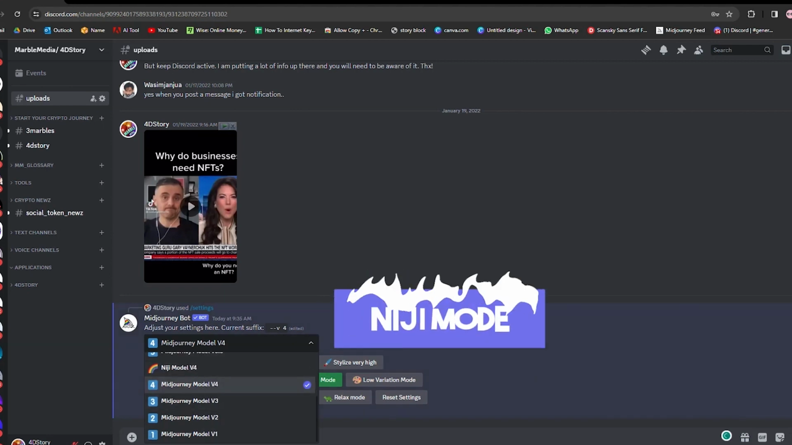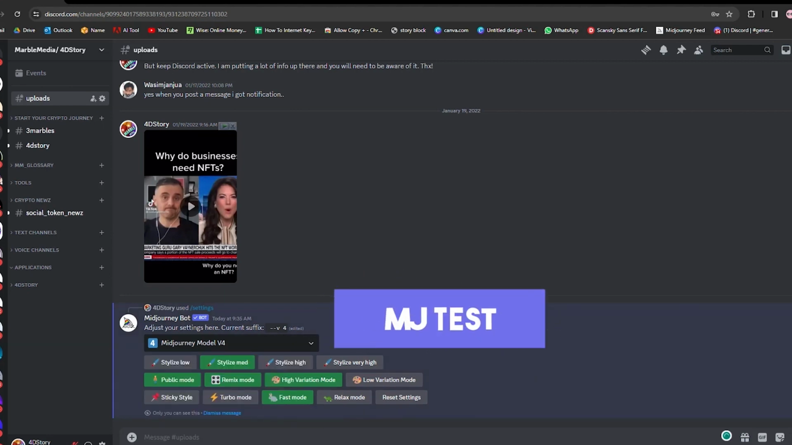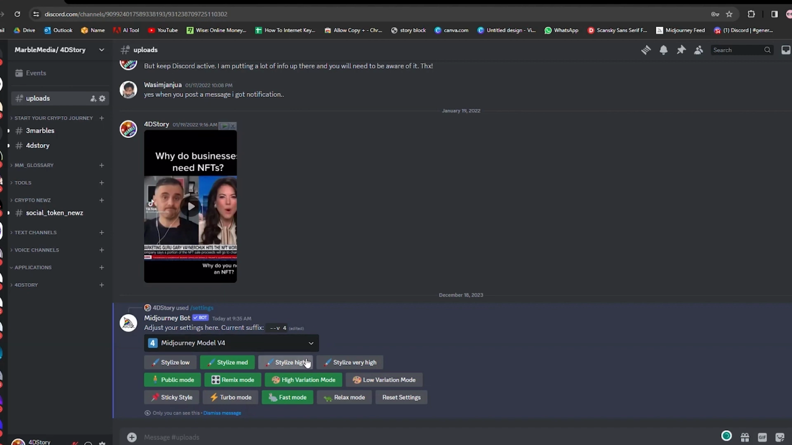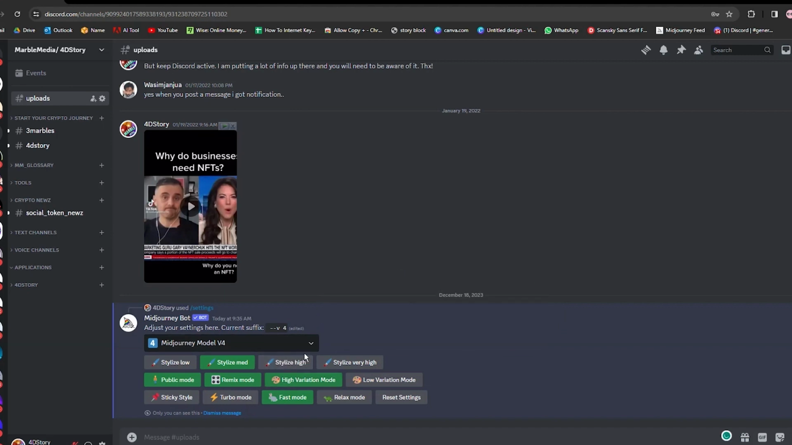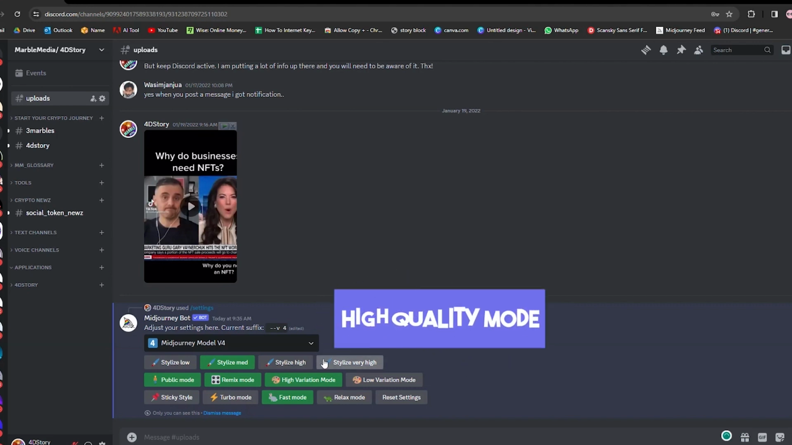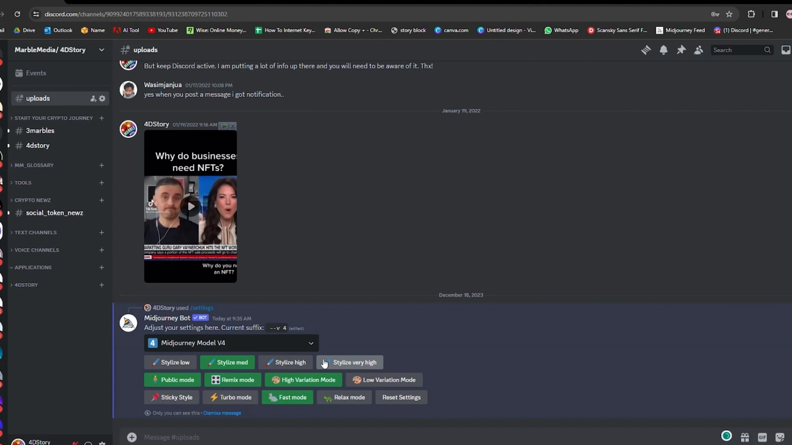Niji mode is an anime mode. MJ Test creates more creative, whimsical pictures. MJ Test Photo creates more realistic pictures. The default is base quality, but we can choose high quality. It should be taken into account that in this case, it will cost twice as much in minutes and will take twice as long to create.